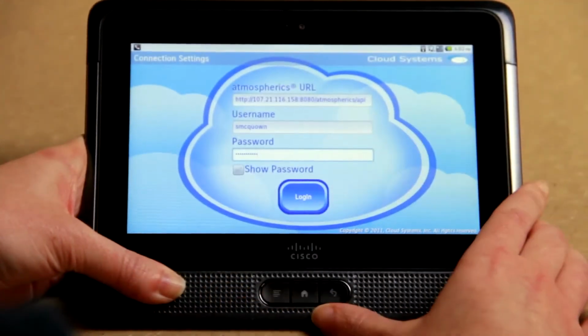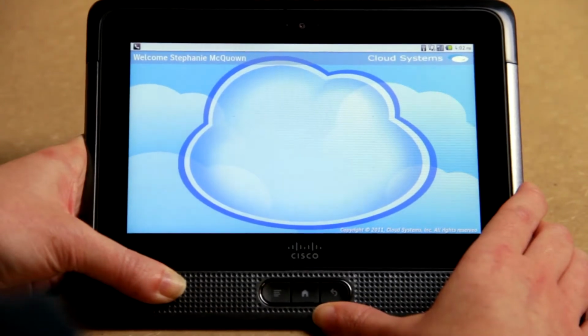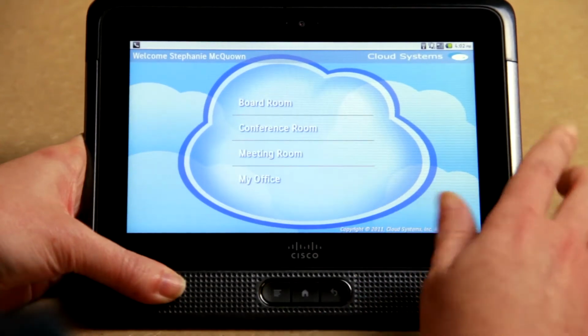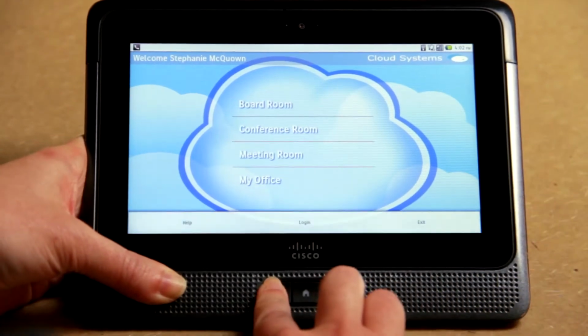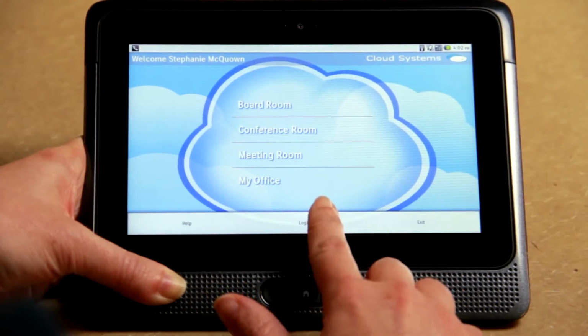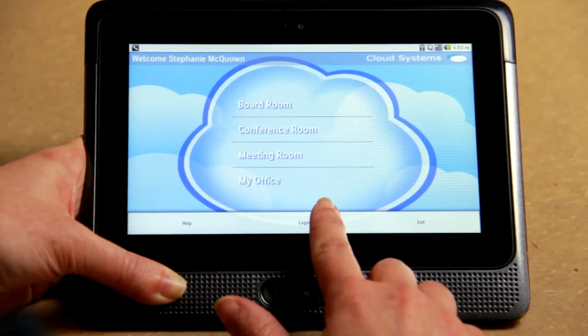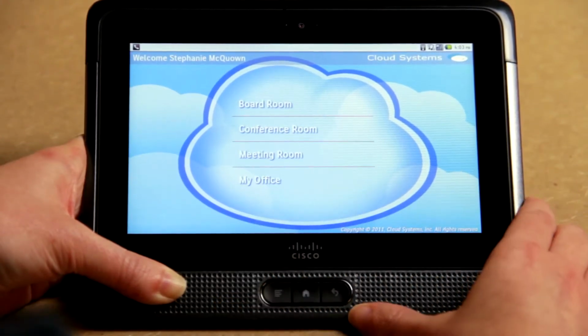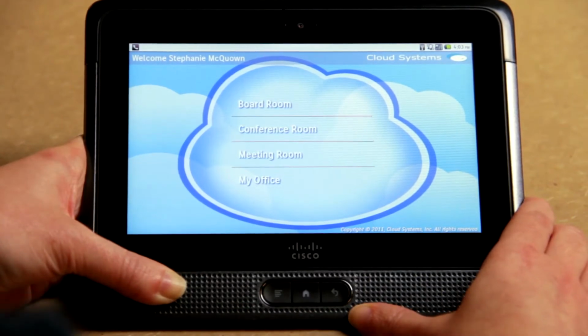With the Atmos Room Control app, you can also control devices with your Cius when you leave your main office or school building and travel to another network. To switch to a new network, simply press the menu button on the Cius. Select the Login option and enter a new Atmospherics URL and your username and password credentials for that system. After you log in, you will be directed to the room selection screen.